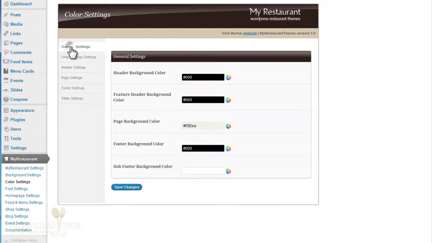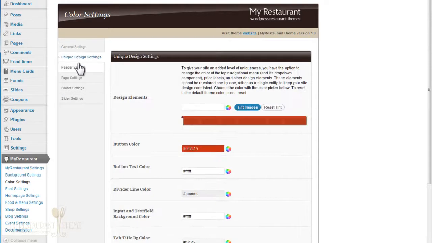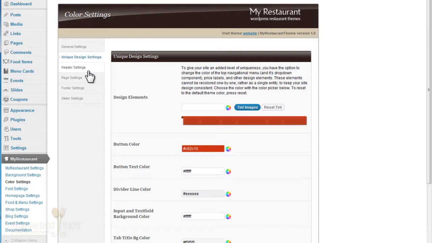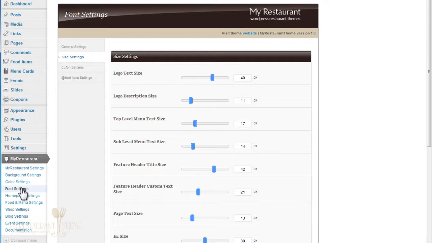Note that you can change the color of basically any area of the website. You can change the menu colors here, for example, the color of your font. So you really have a lot of flexibility to play around with this and achieve the image that you're looking for. Next, you have font settings, and again, that's self-explanatory.